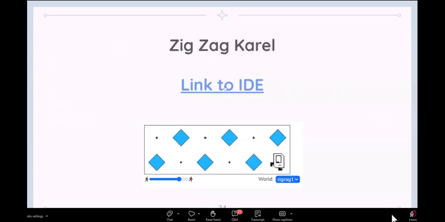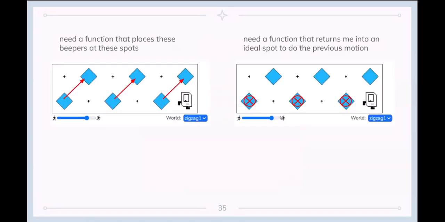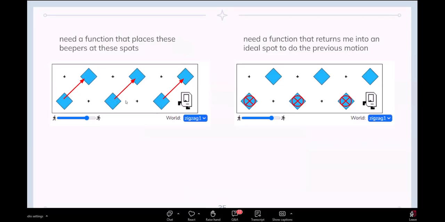This is the link to the IDE if you guys want to click on it. But just on first thought, we need a function where we can place a beeper here, then move up and place a beeper here, and do the same thing over and over. You can see here that I'm repeating this motion 3 times. I'm placing a beeper, going up, placing another beeper, I'm here again, placing a beeper, going up, placing a beeper, and so on. I'm doing this zigzag pattern over and over.